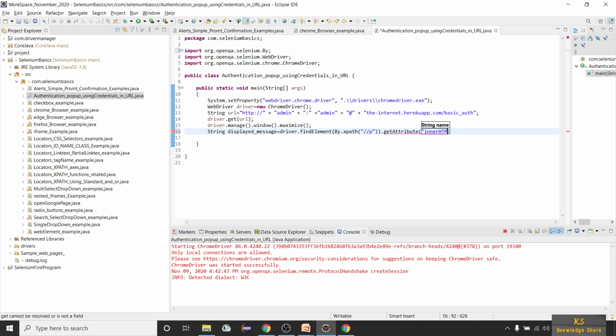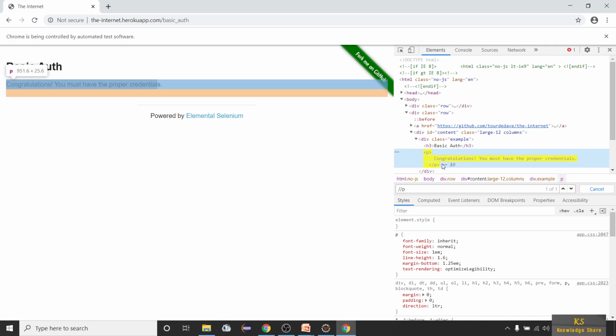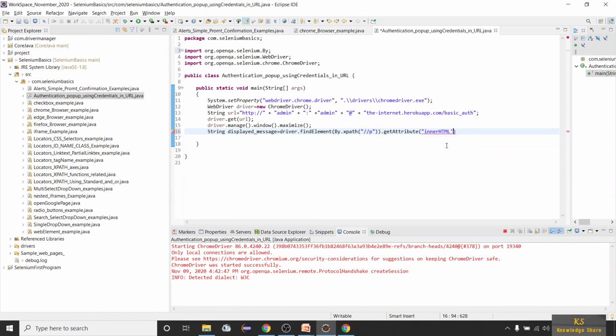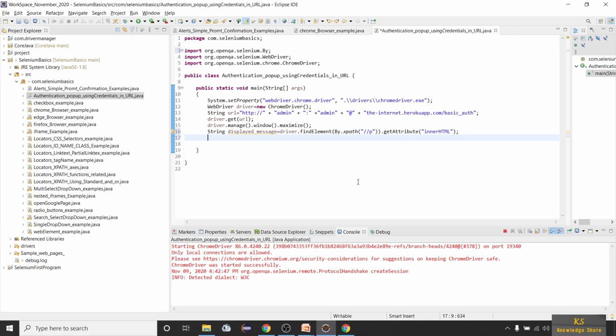When we don't have any attributes here, this is a complete text, right? If you want to get the text inside any tag and you don't have attributes, then you can use innerHTML. That will give you the complete text which is present there. Okay, give it in double quotes. This will give us the complete sentence so that we can verify.